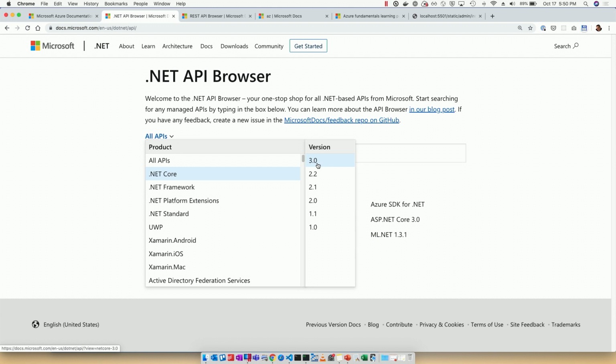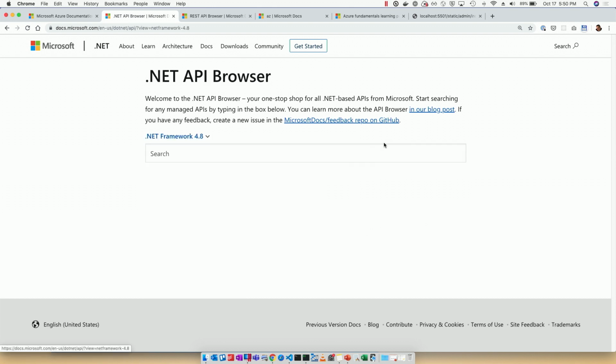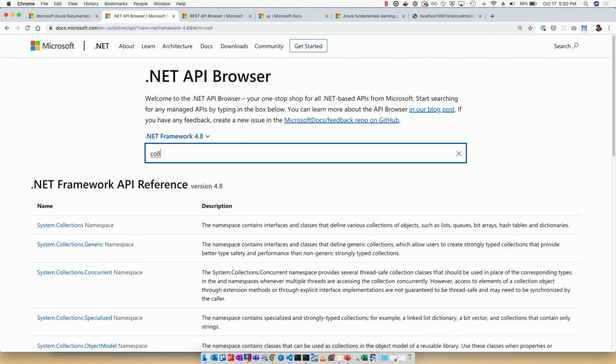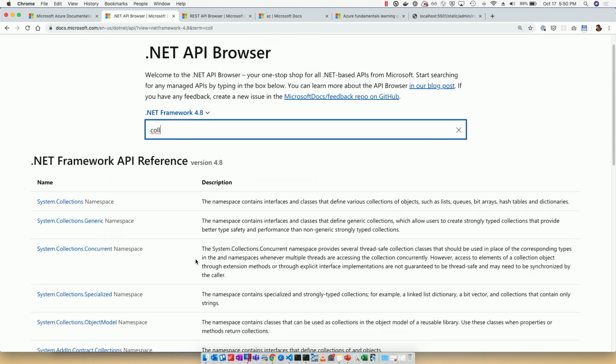So let's get into a couple examples, and we'll go .NET Framework 4.8. This will show all the things. You can do a search for, say, collections, and see the concurrent collection, the specialized namespace.